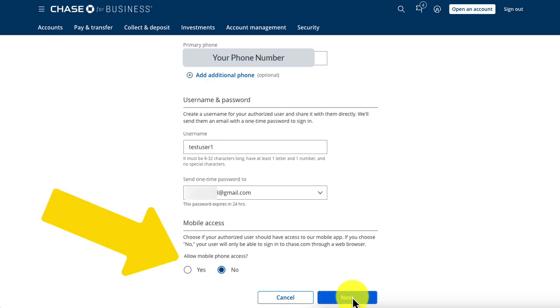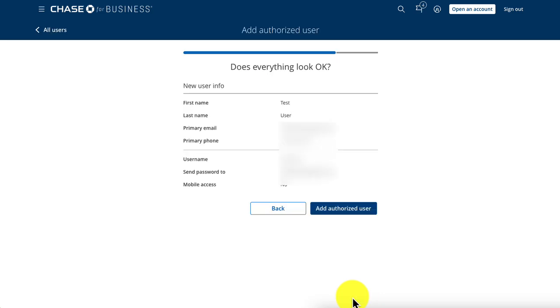Select if you'd like to grant them mobile access. I recommend choosing no because this isn't usually necessary. Review the information and select Submit.